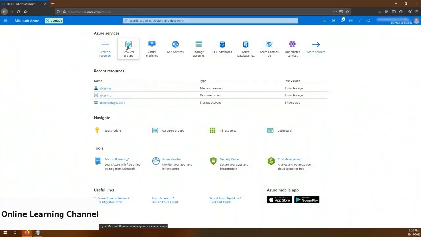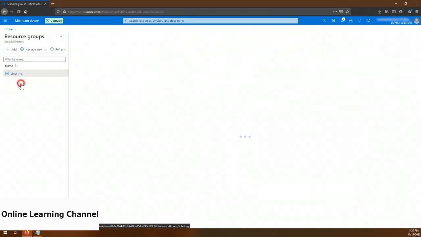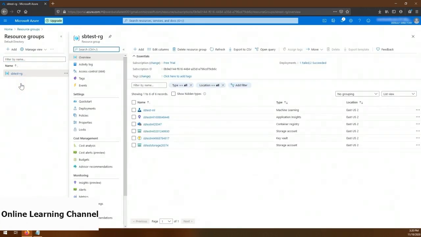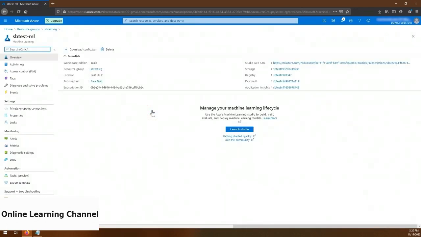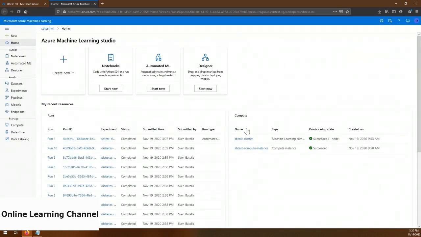And we're going to navigate to our machine learning resource, and once again we'll navigate through the resource group. And we'll select the machine learning instance. And we'll open up the Machine Learning Studio by clicking on the Launch Studio button. And since we want to run another automated ML, we can click on the Automated ML option under Author.